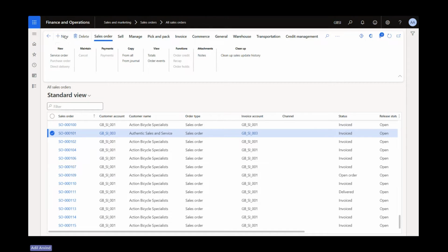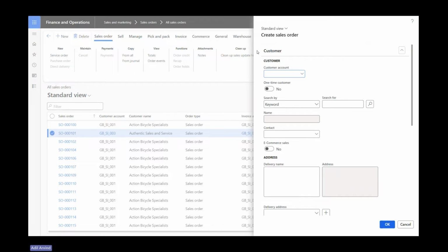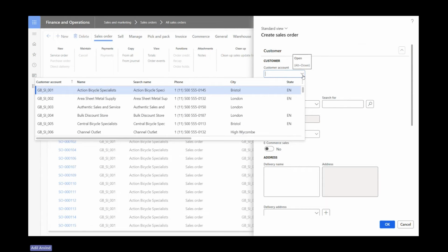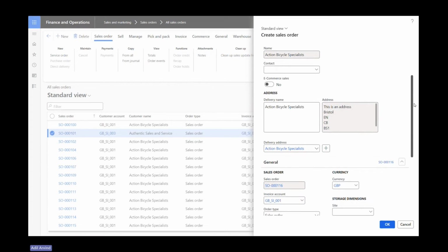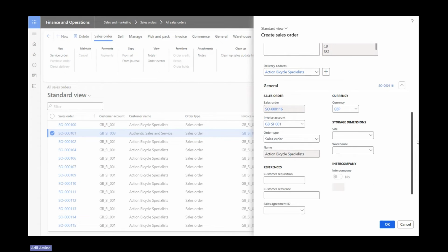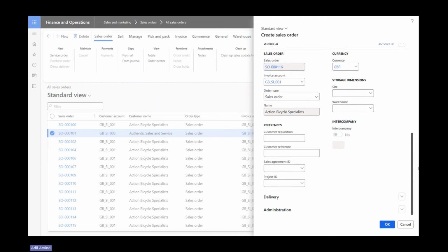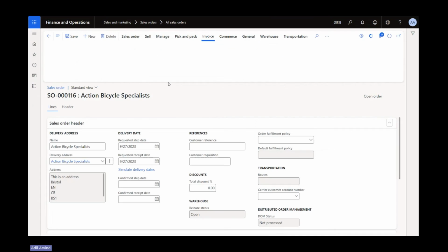So let me go ahead and create a sales order as the first stage of the order to cash process flow. I'm going to select a customer here from the drop down, and what the system does is default certain information for us, such as the delivery address, the invoice account, and so on. And I'm just going to click on OK.